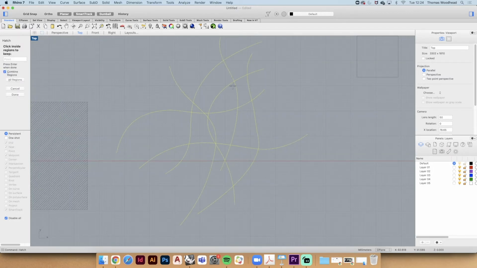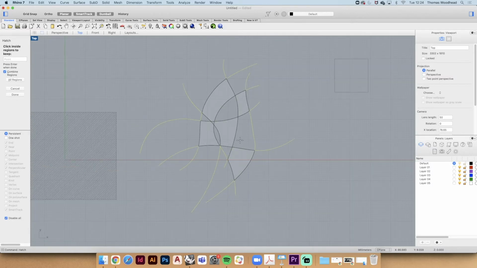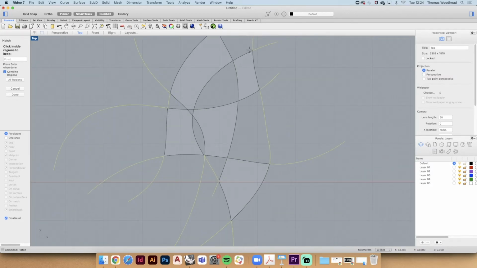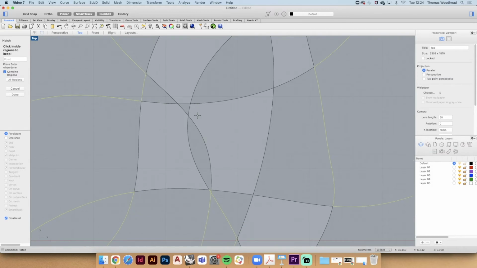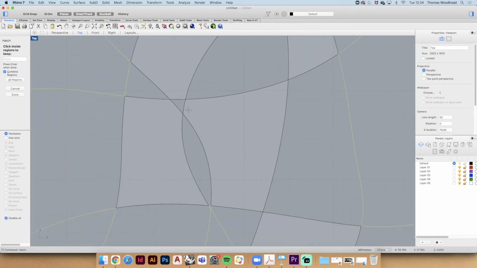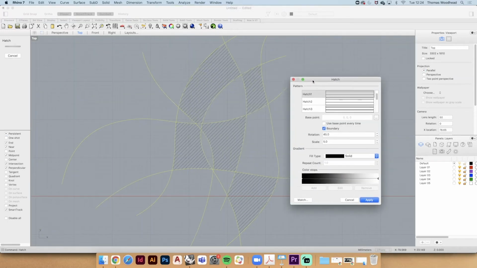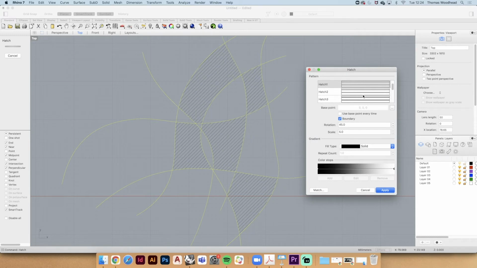Then I get the option to start to hatch the spaces made by the lines that I just created, and you can see where the hatches are going to go, defined by this light gray box with a dark black outline. So let's say I want to hatch these areas. I hit enter, and they'll all hatch to the same settings as I had last time.